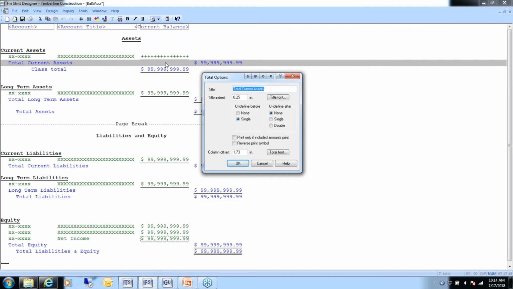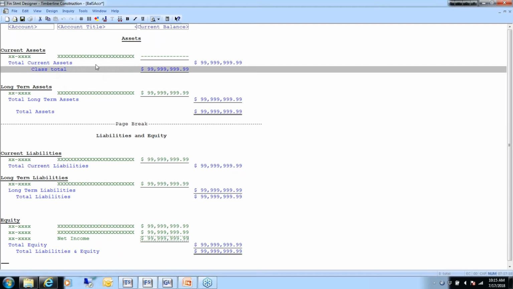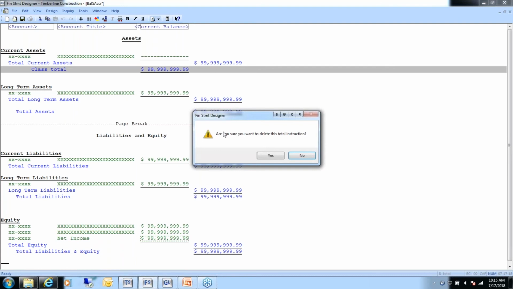So let me OK that. Notice here's my description came in, my underline moved from above to below. Now if I double click on this line, you'll see the offset. You can also see they indented the title. They've got the single before, and then they've done a column offset, which is for the dollar amount. So that's where the total is printing outside of the current balance column. Okay.